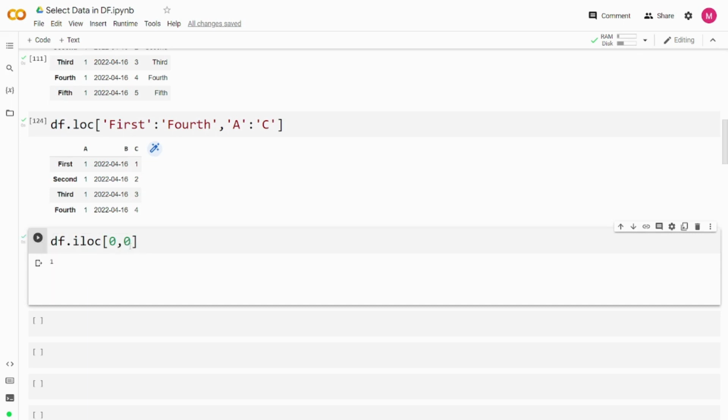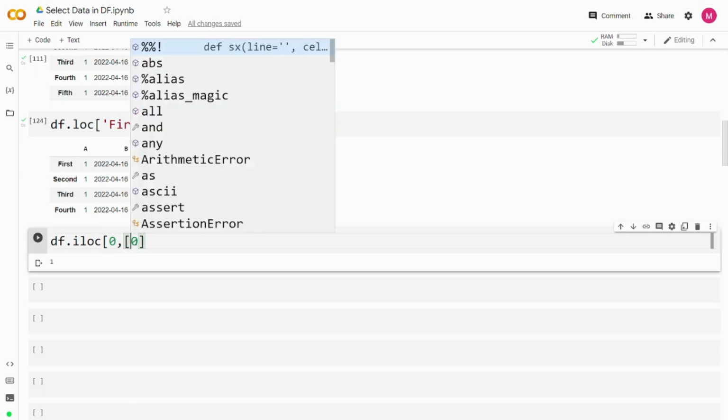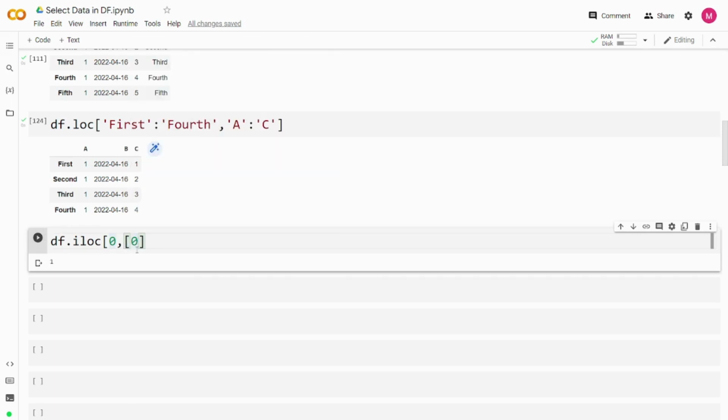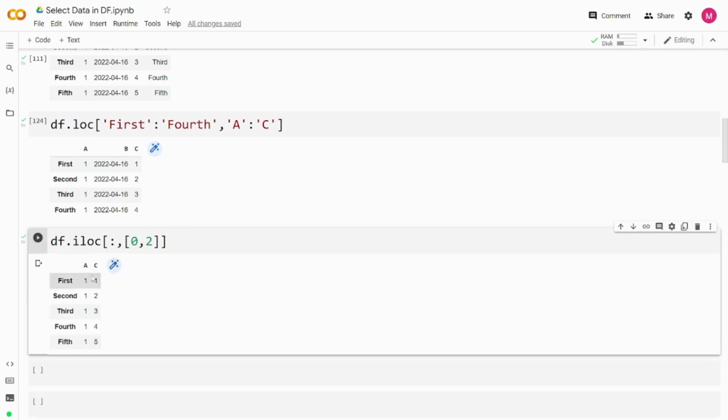If I wanted to select one particular column also, then I have to pass its column value, or if more than one column, then we have to pass its index values, and this way we'll get the data for more than one column. Just make it for all the rows, and that time we can see we are getting information for the first column and third column.